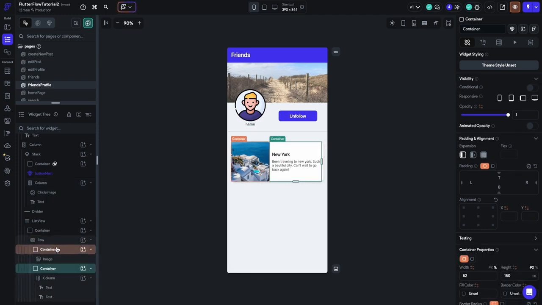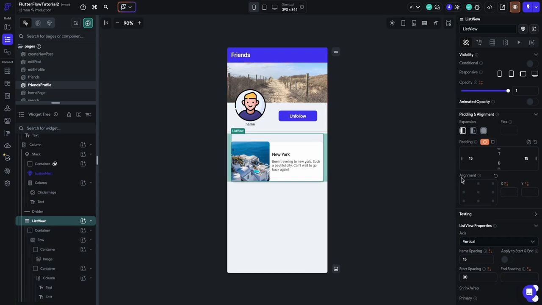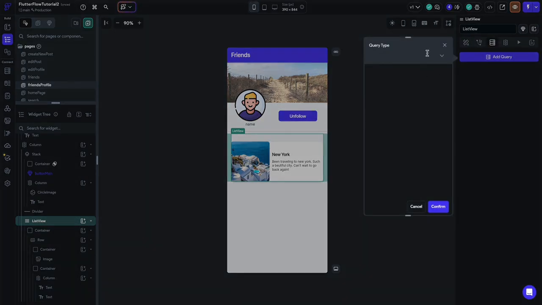So let's just go down here. Let's go on the list view that we have down here. And here we're just going to query all of the posts that this user has made. So it's a Supabase query. It's the post table. And of course, again, we need to add a filter. We don't want to show all the posts. We just want to show the post linked to this user.